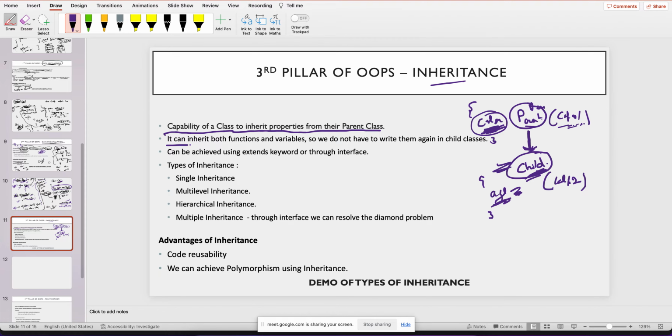But if you have a child object, you can access color, the parent's property, also. It can inherit both functions and variables, so we don't have to write them again in the child classes. I told you a class can have two things, variables and functions. The child will have all the functions and all the variables which the parent has. We don't have to write them again, but the parent doesn't have the child's.